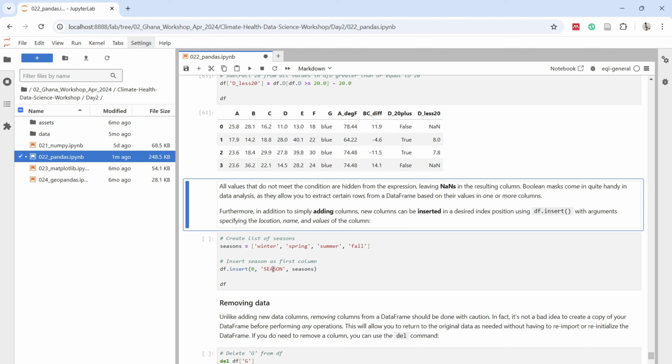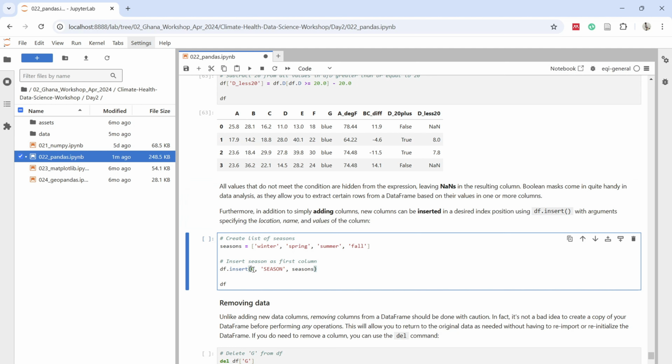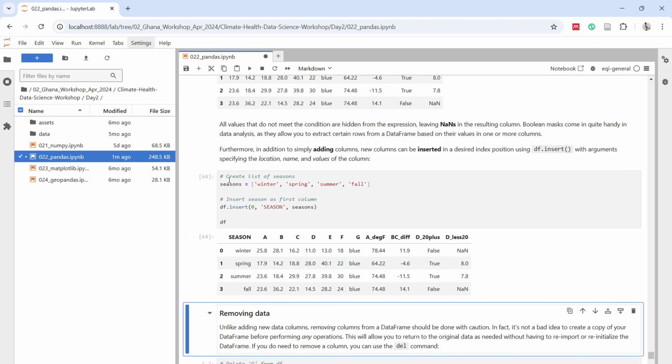And finally, we can also use the df.insert function to insert a column at a specific index. So for example, if we want to insert a season column at the beginning of our DataFrame, we can use the insert function to specify the index position, 0 in this case, and also the column name, and then the list. And as you can see, now we have successfully added the season as the first column.